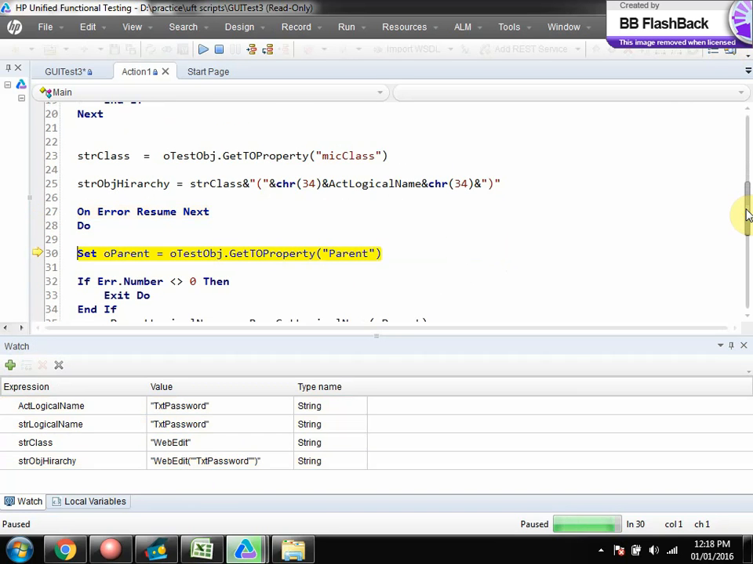Next, not only that, I need to get the parent object hierarchy. I don't know how many parents there are. On top of that there is one parent, on top of that there could be another parent, and on top of that another parent. So there are a lot of parents. In this case, what you can do is this.